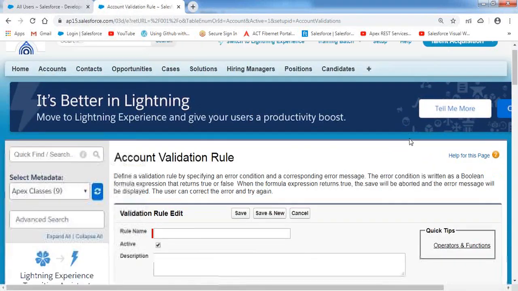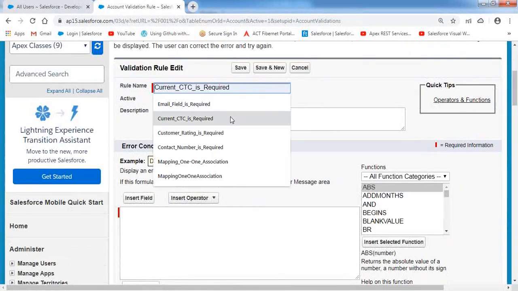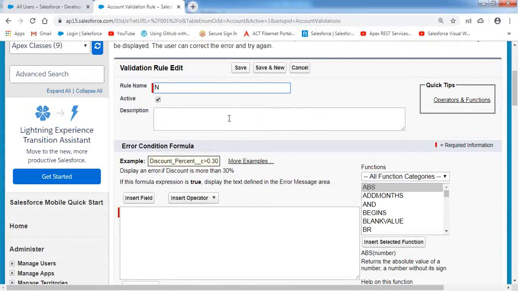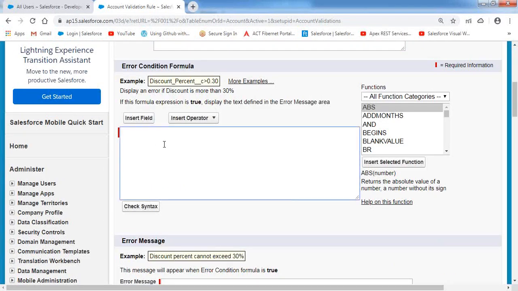New validation rule. New customer records should be active. I'm indicating the description as new customer records should be in active status. I'm preparing that condition. I'm using the condition.